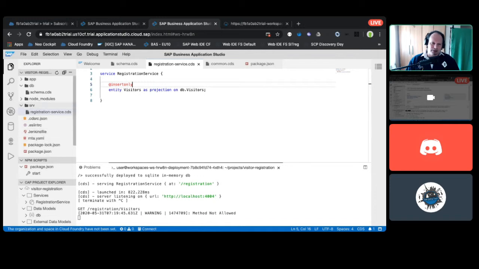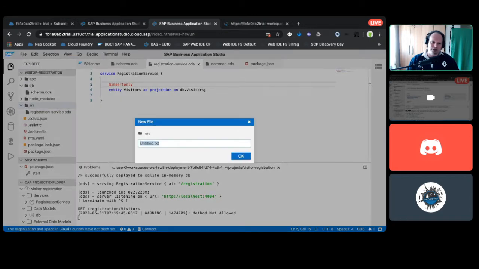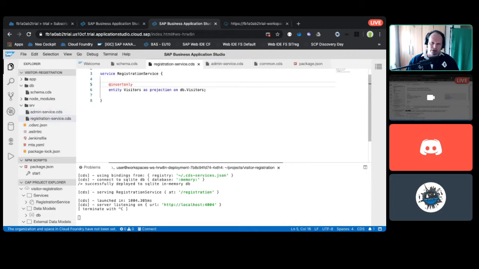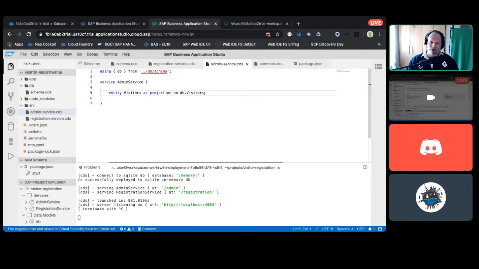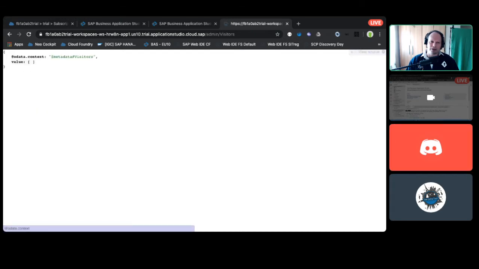So let's create then also a service which is used from the backend user. Let's create admin-service.cds. And in this admin service, let's make it easy. Let's copy a bit from here, but let's call it admin service. And this admin service will not be insert only, it will also be readable. So let's give it a try if something changed here. So now we have two services. One is for the admin, one is for the registration, and here the GET is allowed.